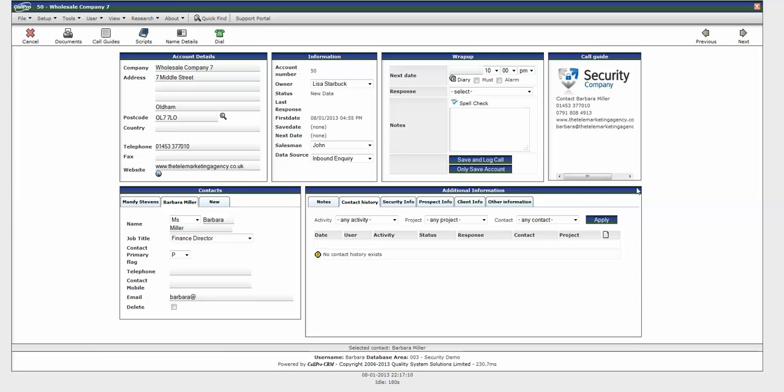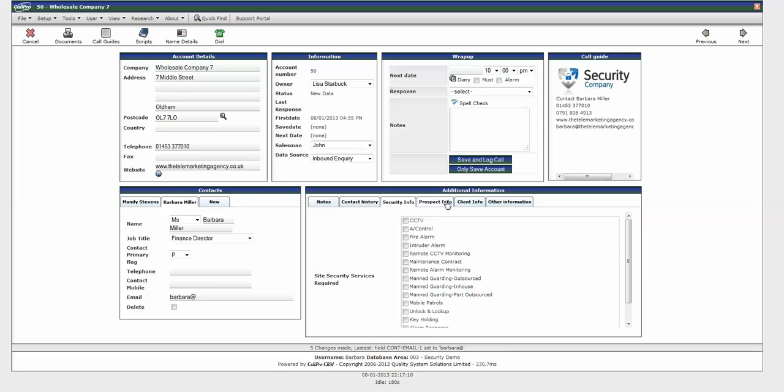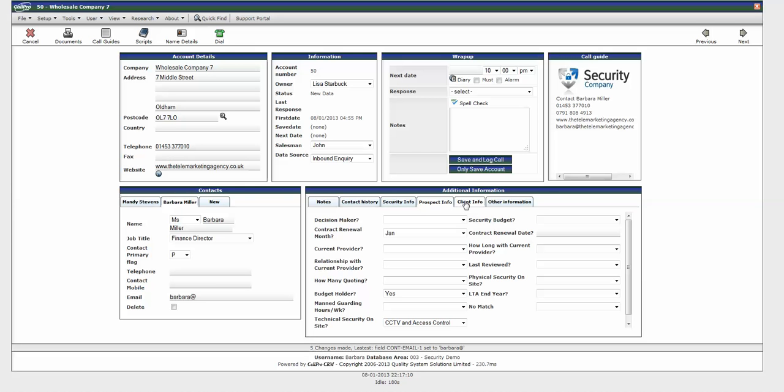The additional information panel is really the heart of the record. It enables you to capture data, capture anything and everything about this particular client or prospect, so that in future you can see how the data is being mapped and what's being put into the system. Things like, when the contract renewal comes up, what month that is, January for example, who the current provider is.